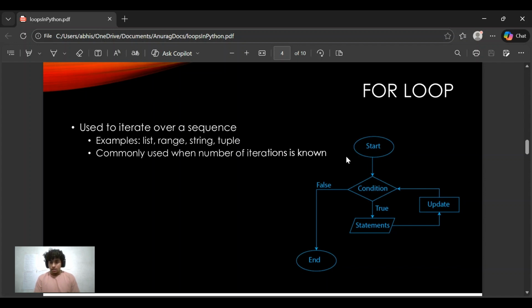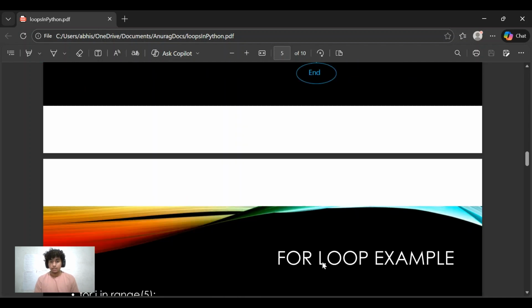The program starts, then it checks the condition. If the condition is true, then the block of code is executed, and then the updation occurs, the variable's value is updated, and again we check the condition. If the condition is true, then again the same block of code will be executed. And if the condition is false, then the loop will end, and further execution of the code will occur. This is the for loop.